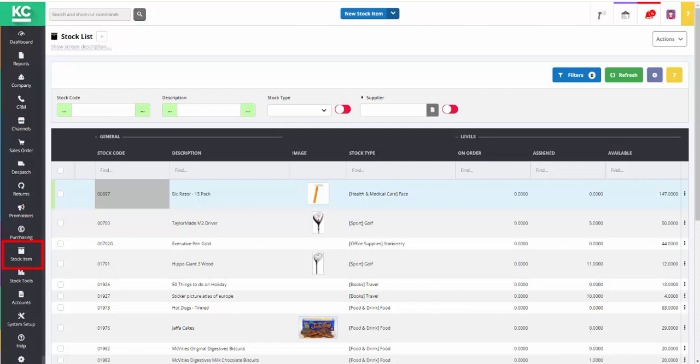The first thing you'll see when you click on stock item is the stock list screen, and this is a list of all the stock items currently in your inventory. The grid itself contains information such as the stock code and description, images if you use them, the stock category, and then figures on how many you have on order, how many are assigned to sales orders, and how many you currently have available for sale.